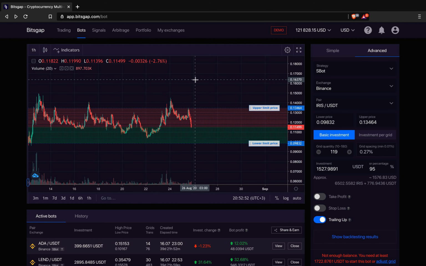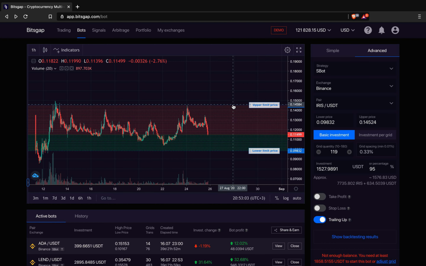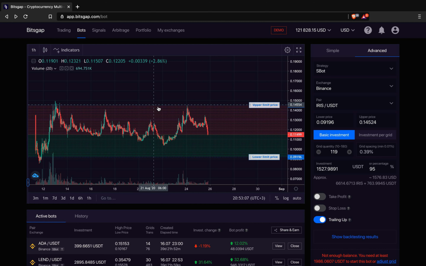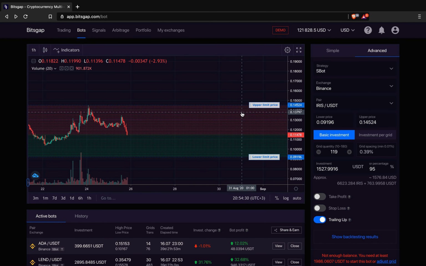So, as you can clearly see, it looks like IRIS trading to USDT is currently in a sideways market. So we can make our trading range defined by the resistance line and support line over here. So we expect the market to fluctuate within these boundaries. All orders are allocated both above and below the current price.